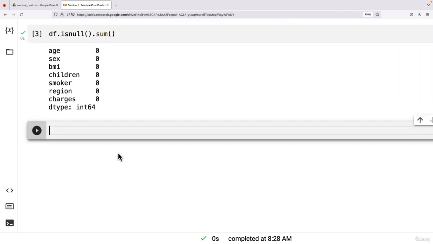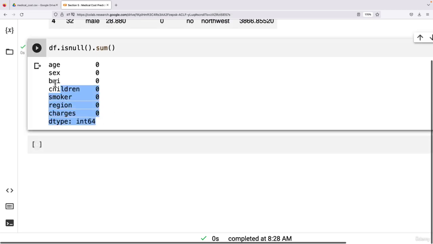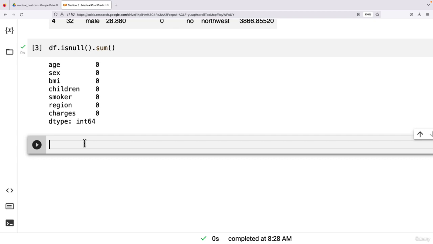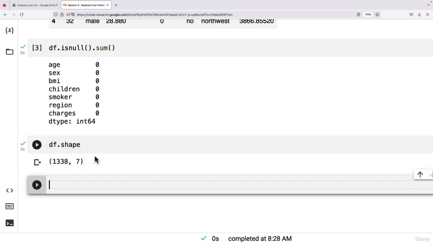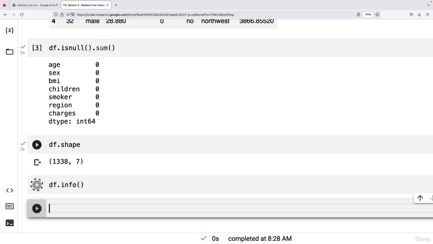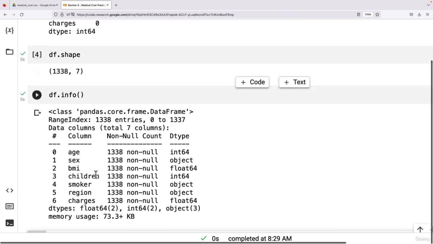So this will help me to check whether we have any null values. Clearly we do not have any null values in this given data set. Now let me display the shape of this data frame. The shape is 1338,7 and I'll call the info method on this data frame. And this is going to display the information about my data frame.